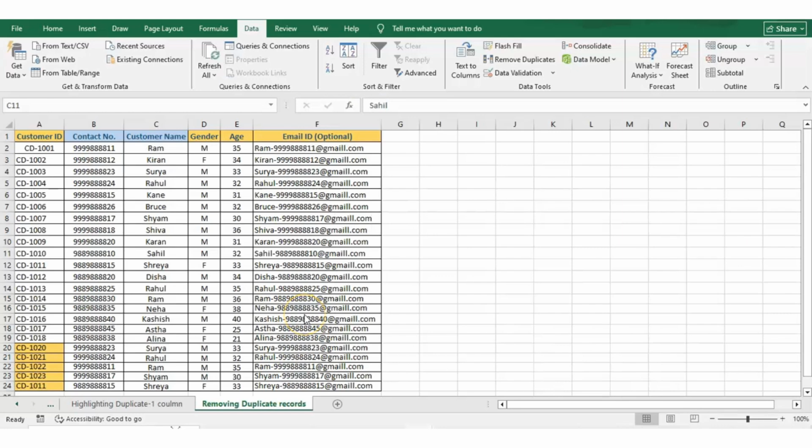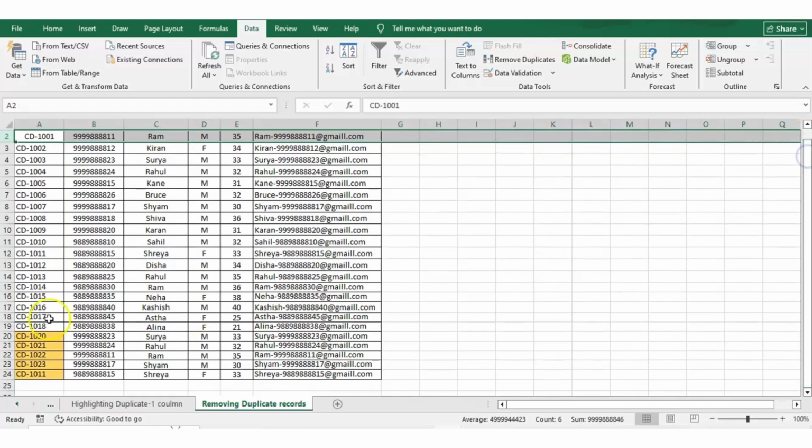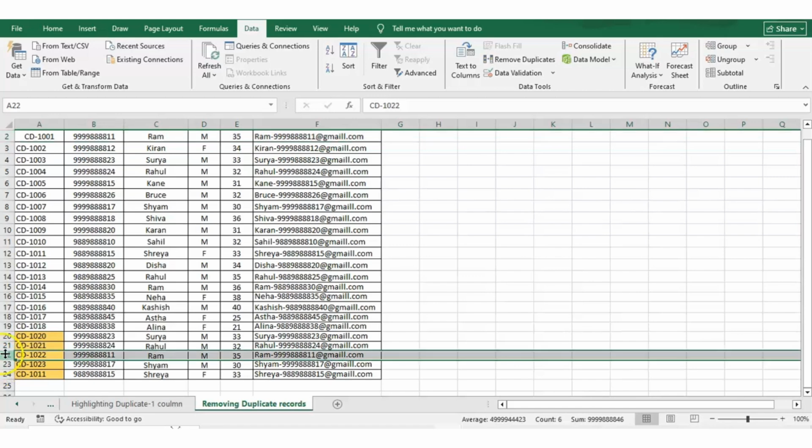Here is the customer data that is given to us, and we want to remove the duplicates basis the condition that 2 records will be considered duplicates if the customer name and contact number are exactly the same. So in our case, we have seen earlier as well, Mr. Ram and the contact number in row 2 matches with row number 22. So earlier we were highlighting these records. Now we will see how we can remove these duplicates from the data.